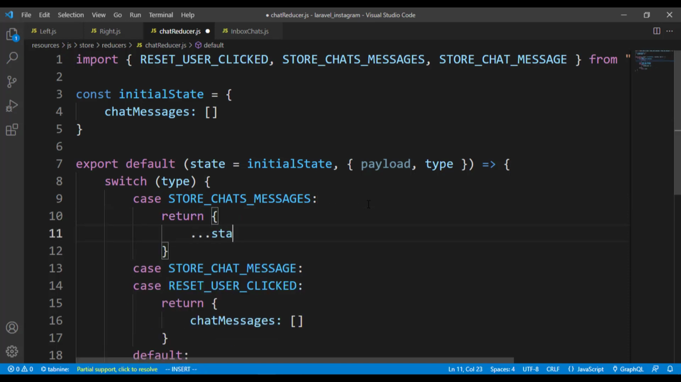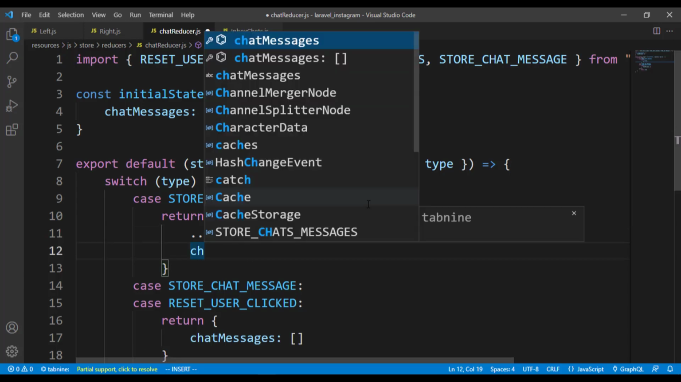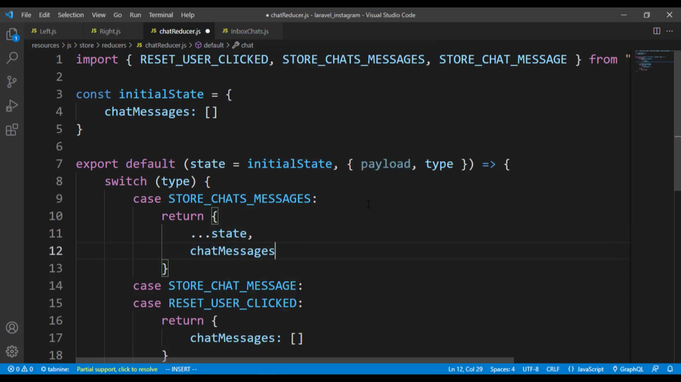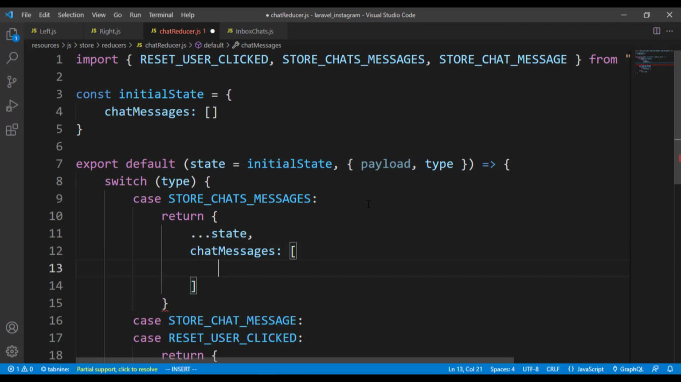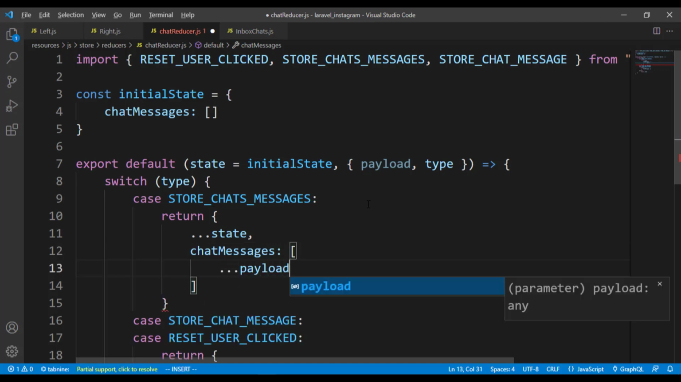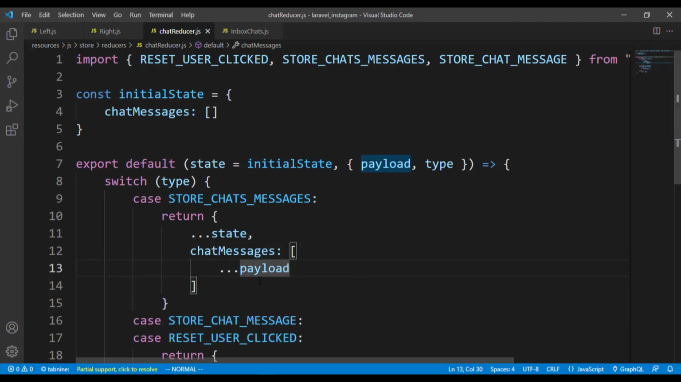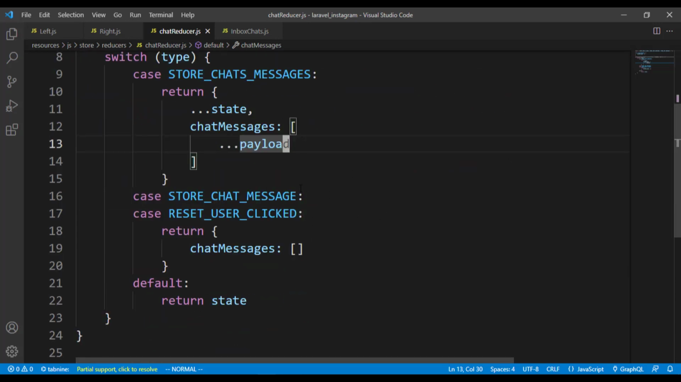it's just very simple as well. We just want to loop through the states, spread the state, get the chat messages, and inside here, I just want to spread all the messages, but we just want to spread in the objects. Or we can still go ahead and pass the payload directly, but you don't have a problem.